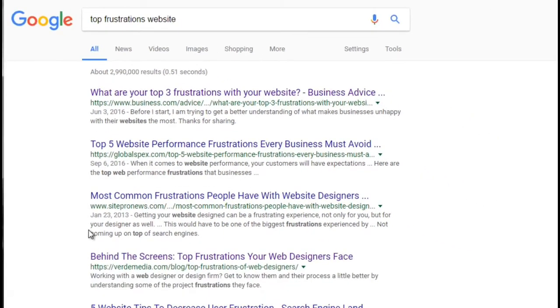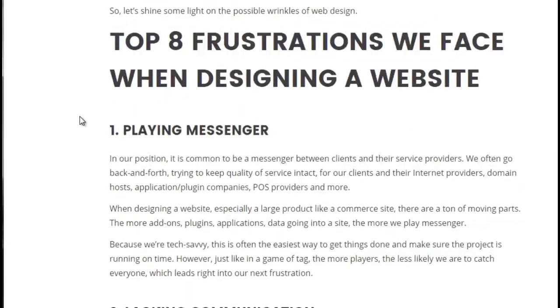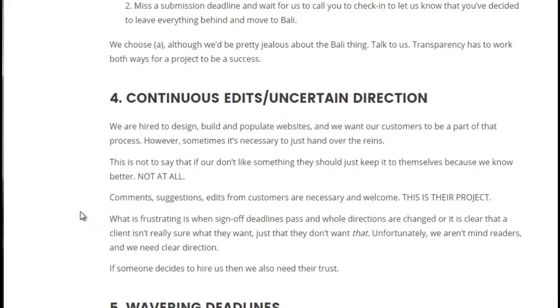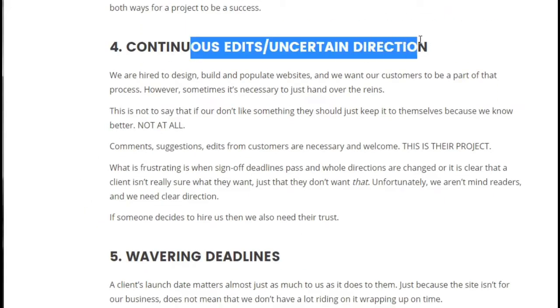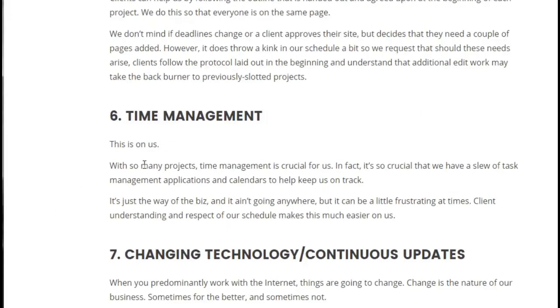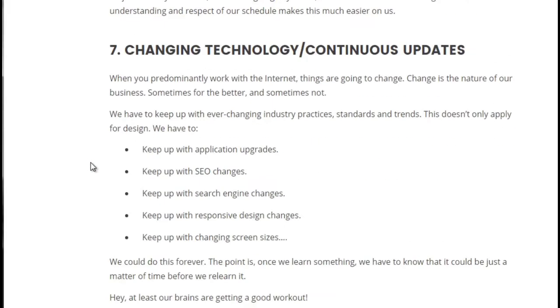So if you just take some time to go through the articles, so let's open up these here. And you may or may not find the WordPress plugin that you're looking for, but you're getting an idea of what is happening on the website itself. So we can see things like playing Messenger, lacking communication, changes, continuous edits. So maybe you could develop a WordPress plugin around that. Wavering deadlines, time management. You can develop a WordPress time management plugin. You can go through here.